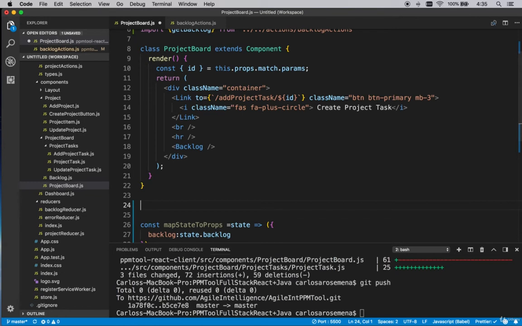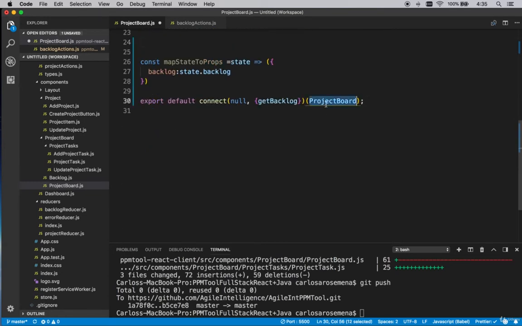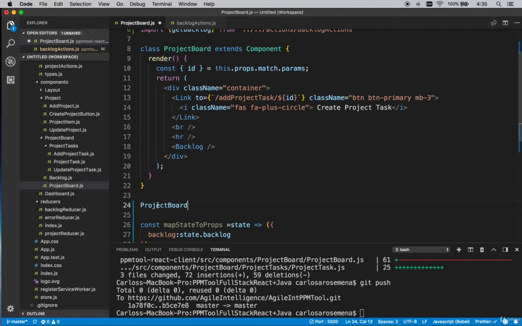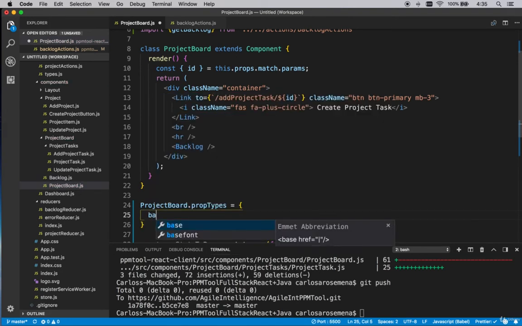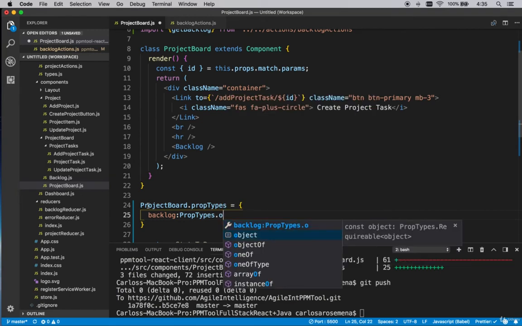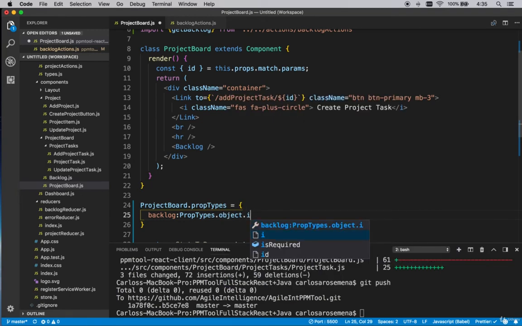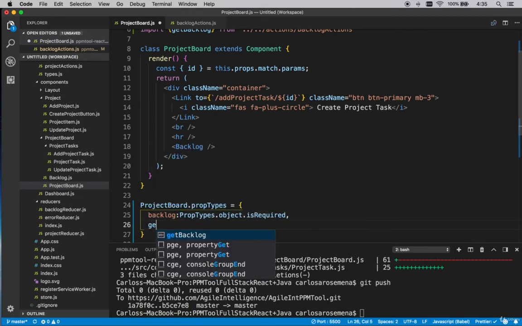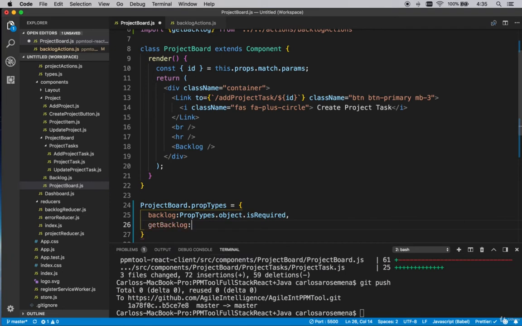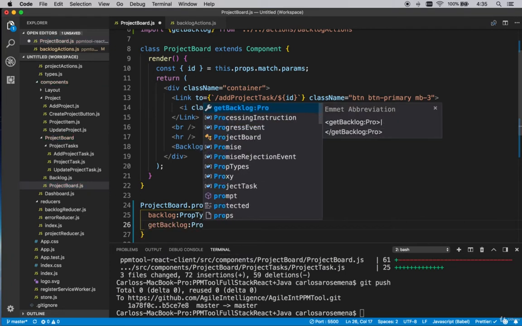Okay. So moving forward, we need our project board here so that we can declare the prop types. And then we're going to have obviously the backlog, prop types, object is required, and then the get backlog, prop types.